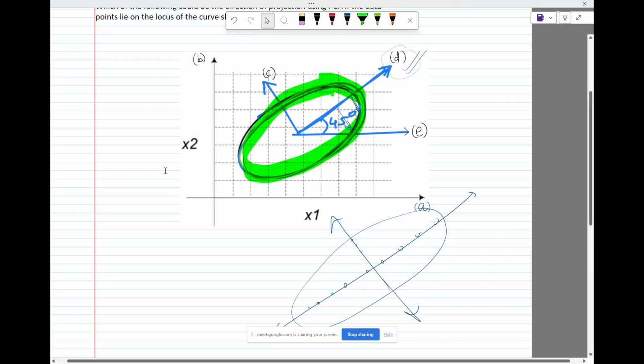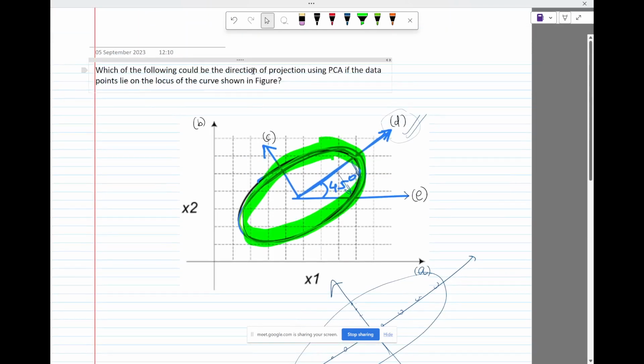This question I think we discussed some time back. Which of the following could be a direction of projection using PCA if the data points lie on the locus of the curve? So what we discussed was the points are on this curve and you have 2D data. So with PCA maximum you can project it into 2D, but if you're projecting it into 1D the direction will be this D option, because that is the direction of maximum variance. The second direction will be this C, that is orthogonal to it. That you can say is the direction of minimum variance.